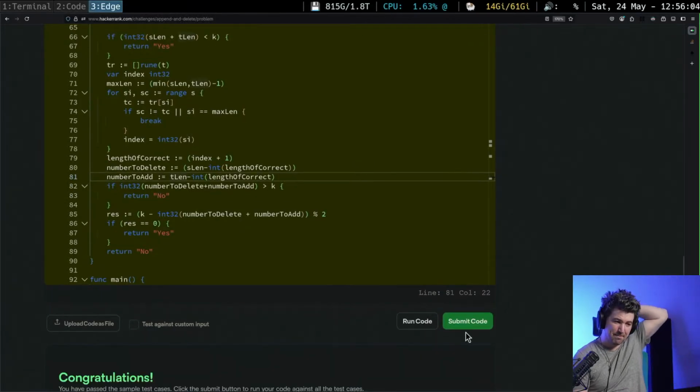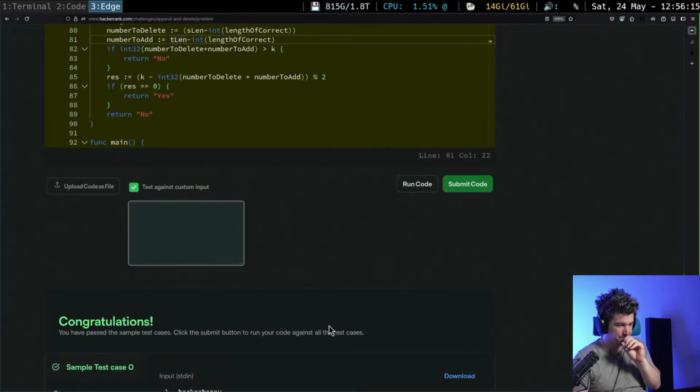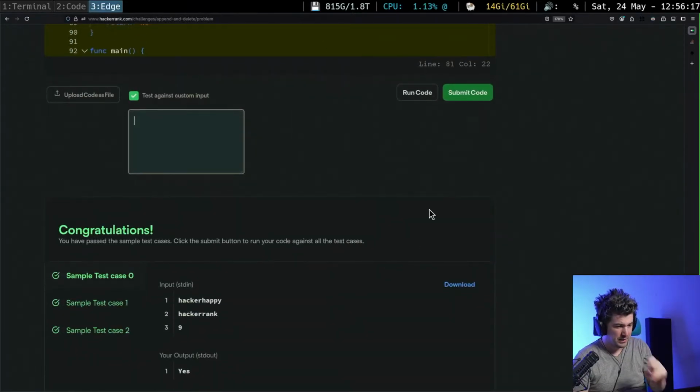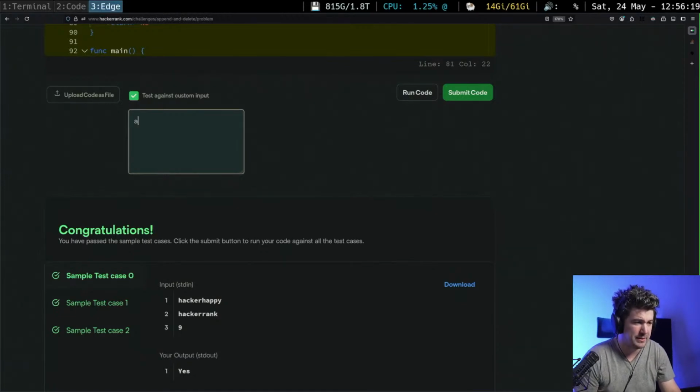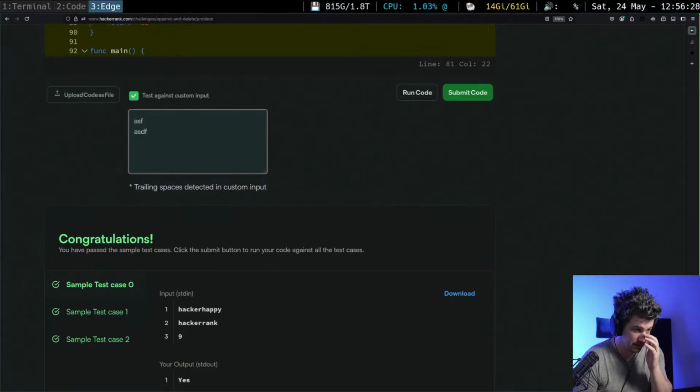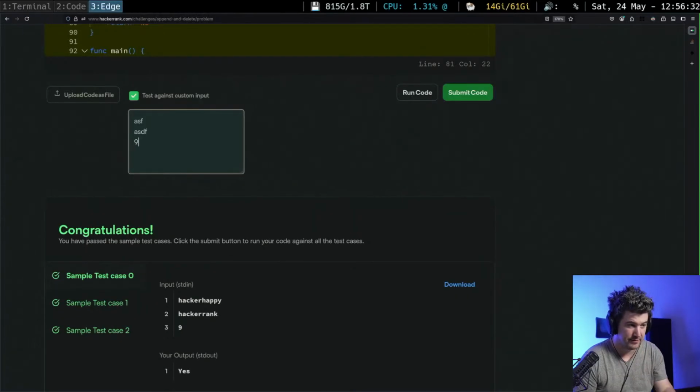Do we submit it? I feel like there were some edge cases we didn't deal with. Test against some custom input. So A, B, C, D, F. Okay. And 9 should be.